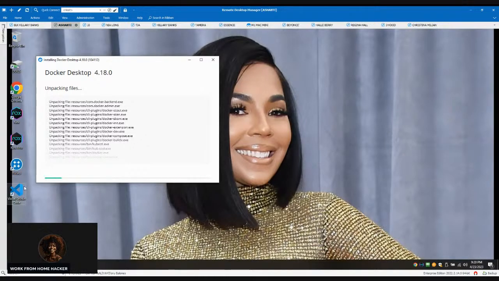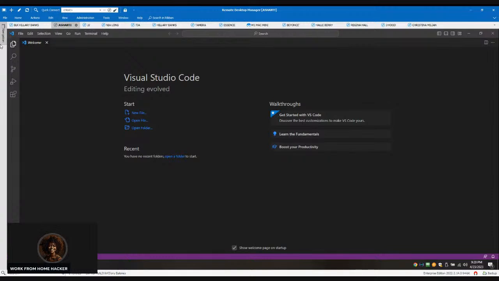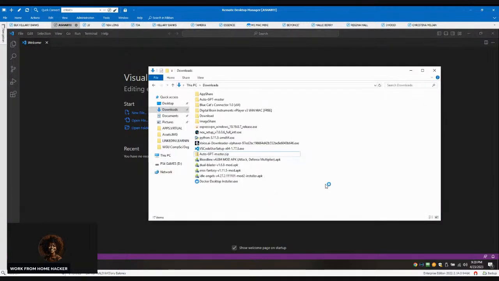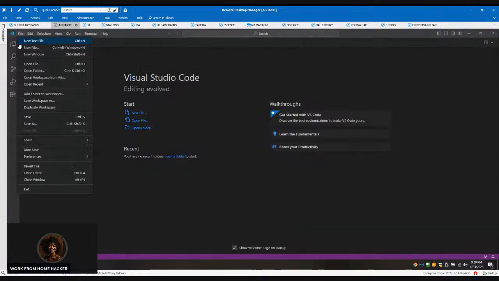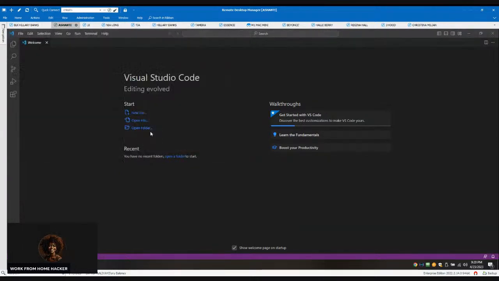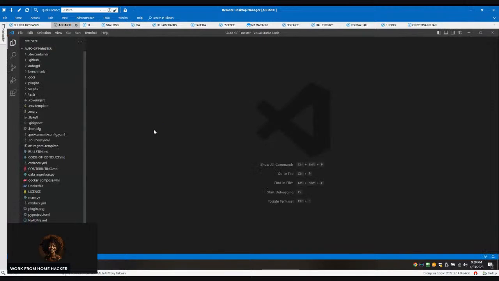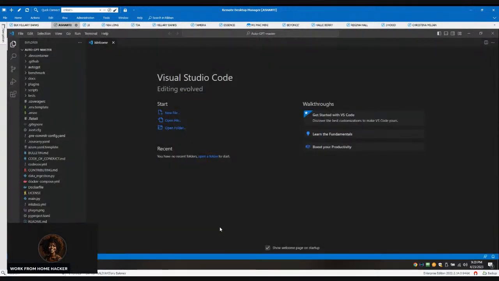Let me see if there's any configuring we need to do on the Visual Studio Code side of things. All right, so we're gonna go to our project file, which is the AutoGPT master folder. I'm gonna copy that directory, open folder, paste that folder. Okay, so we're going to hit trust, click yes.